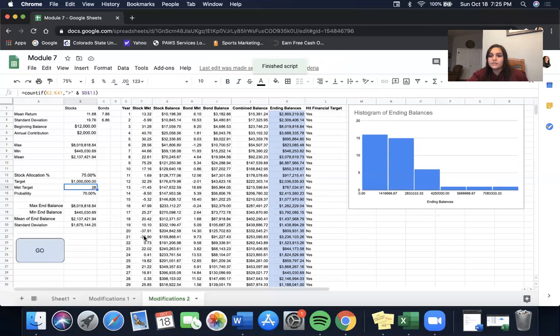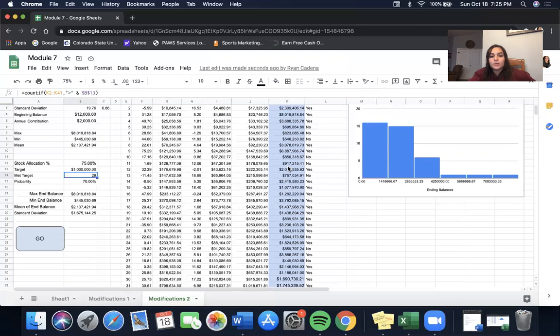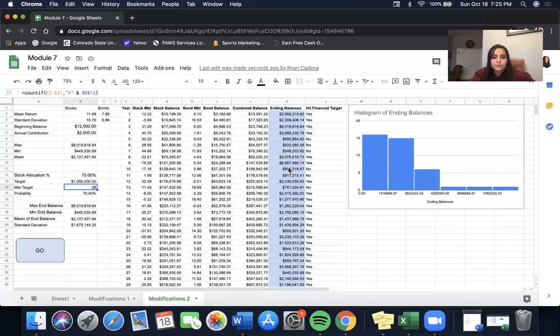So, that's basically what the simulation is all about. I think the hardest part for me was extending this ending balances column down to 100. I never really could figure all of that out. And then I had a hard time getting the go button to run the script going, but I got some assistance from Professor Holman on that one, so we're all good there. So yeah, that's basically what the simulation is all about.